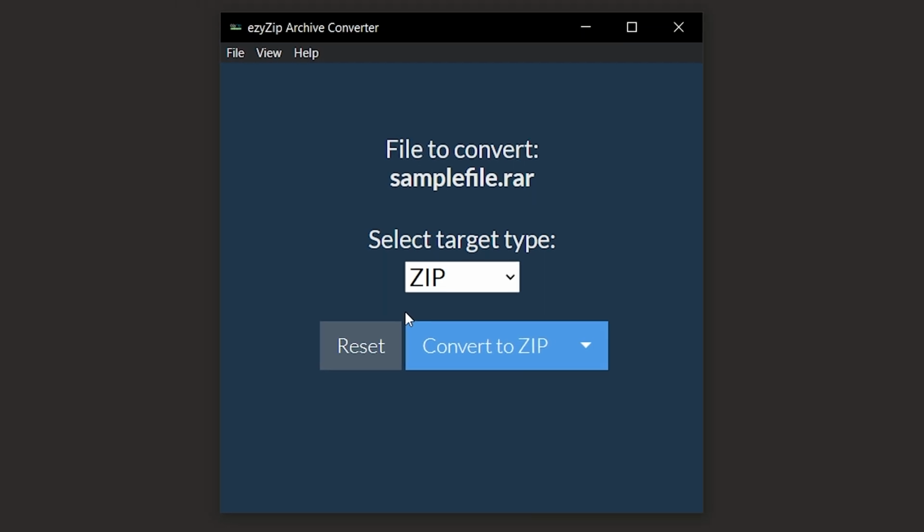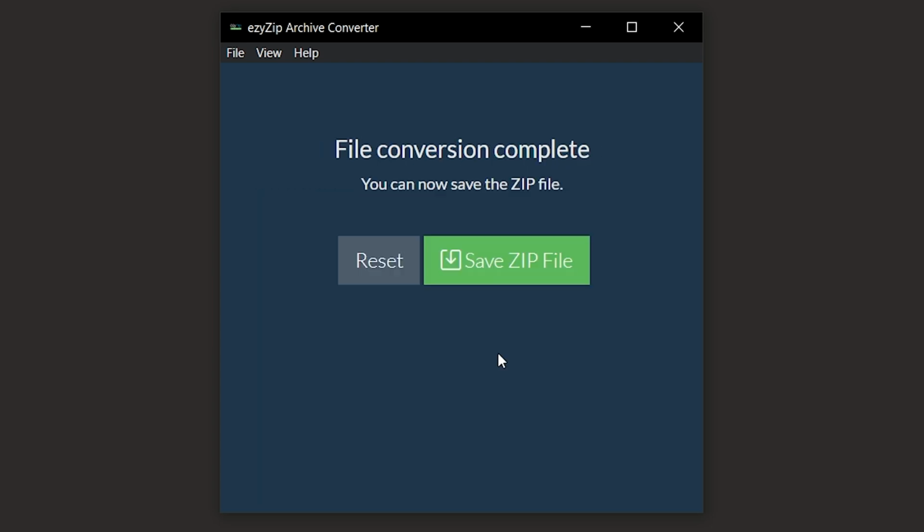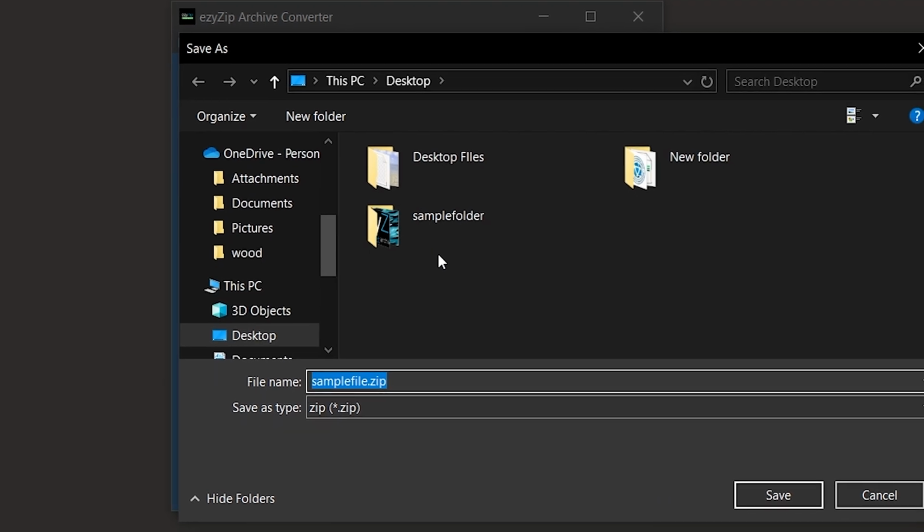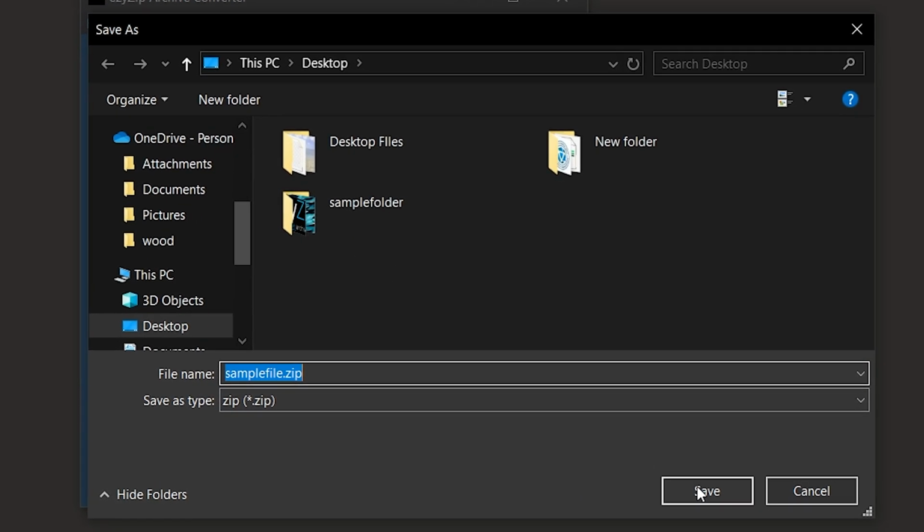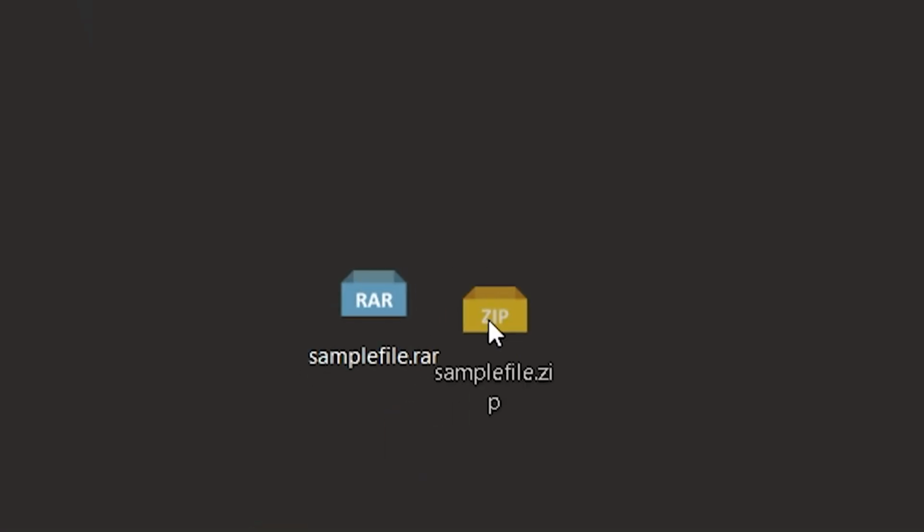After choosing your desired file type, click the blue Convert button and let ezyZip do its magic. Once the conversion is complete, click on the Save button to save the converted file to your selected destination folder. It's that easy.